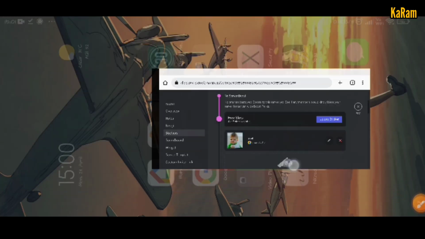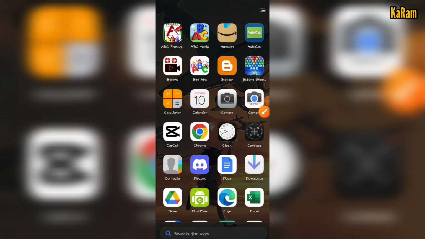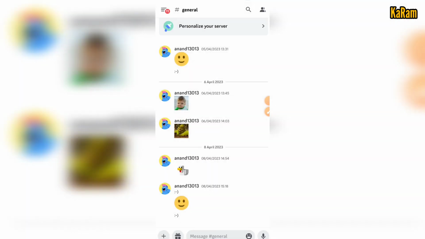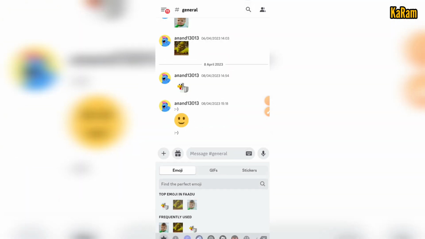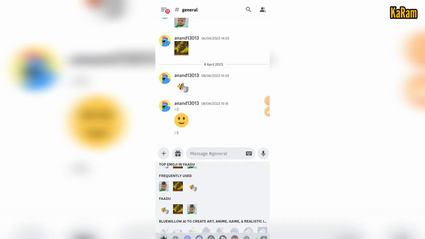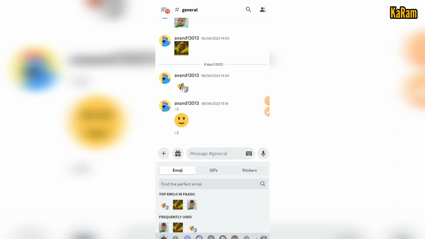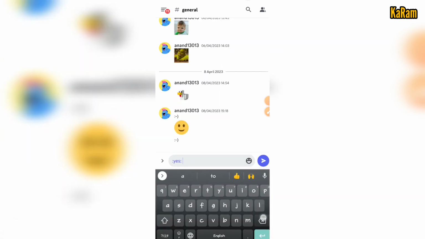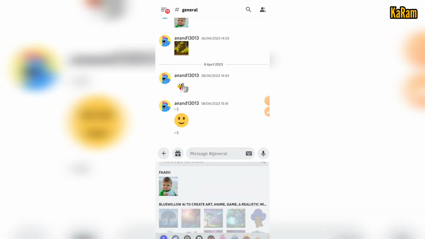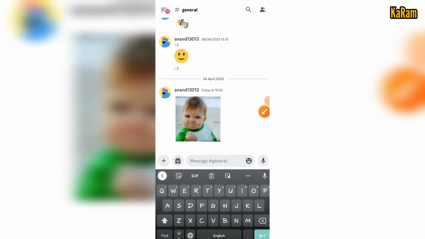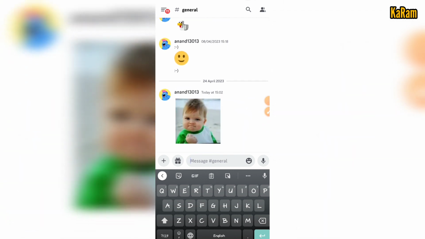So now let's go back to our mobile app and see if I can post it on the server or not. So this is my server that I have, and if I choose that, so this is the emoji. I want stickers. So you can see that in stickers I have this newly created custom sticker. If I tap on it, you can see that it will send as a sticker. Fine, hope you like it guys, and yeah, that's it.